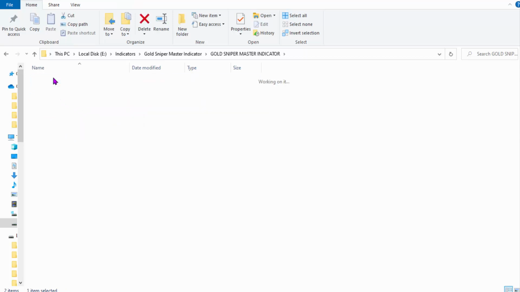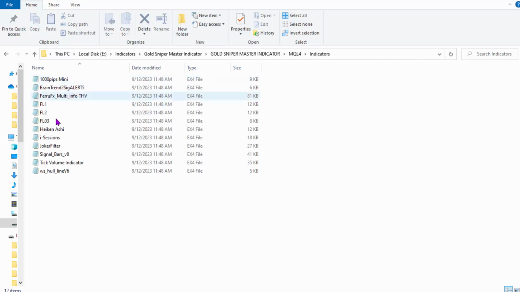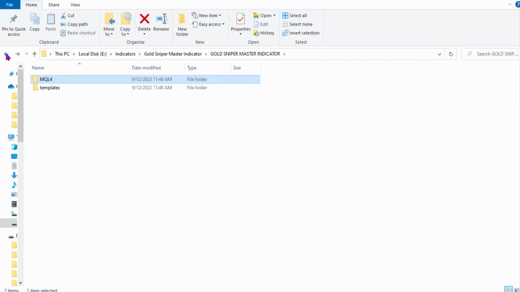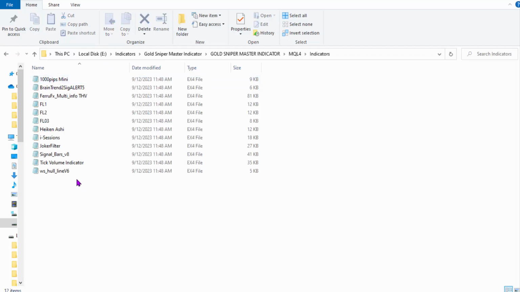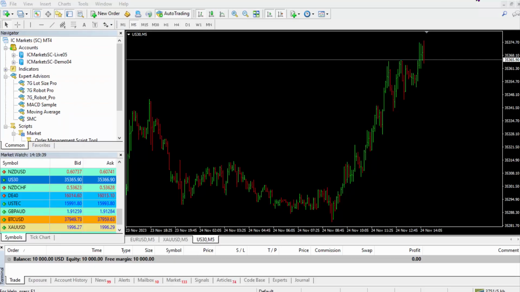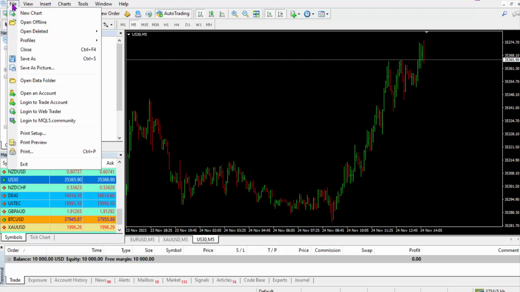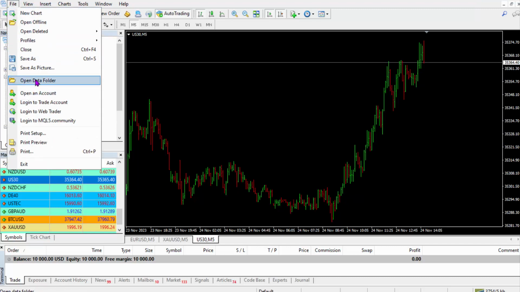Let's have a look here. We have MQL4 indicators, all these files here, which we'll need to upload to our MT4 platform. And we also have the templates here. We will need to upload the template also. Let's start with the MQL4 files, EX4 files, and copy all the files. Control A, Control C on your keyboard. And then let's go to File in our MT4 platform, Open Data Folder.